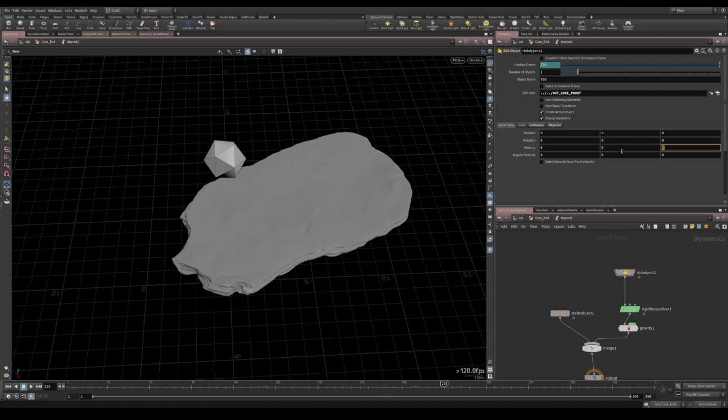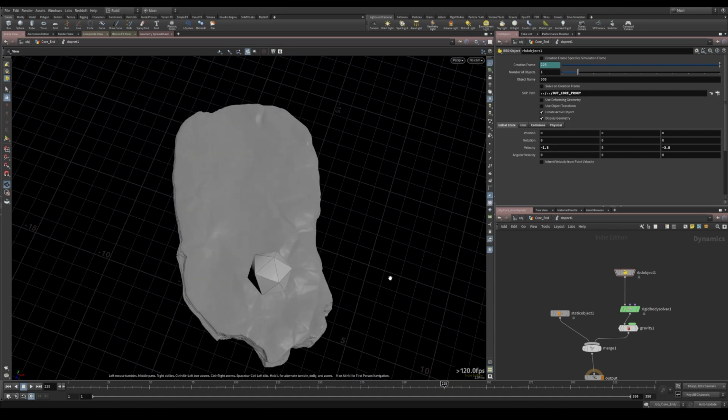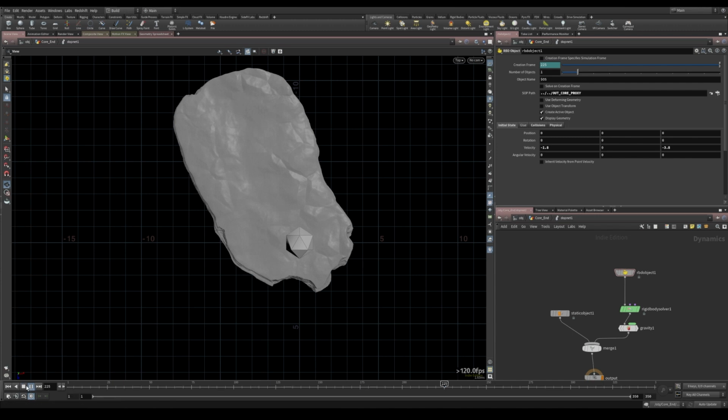So if we add some value to the z-axis like -5 and play, you can see that now the object has a little bit of a push towards that direction. And I already know that the value I want to set is -3.8 on the z-axis and -1.8 on the x-axis. So let's go to the top view and play. So now the direction is good.